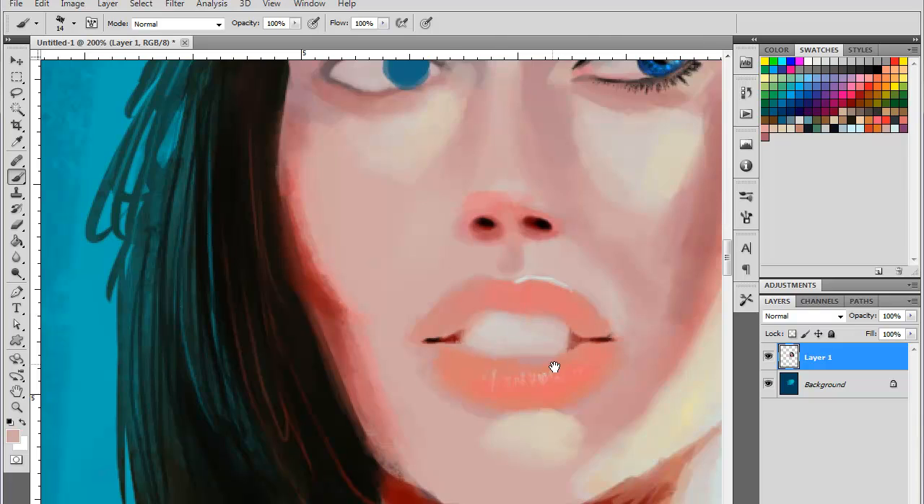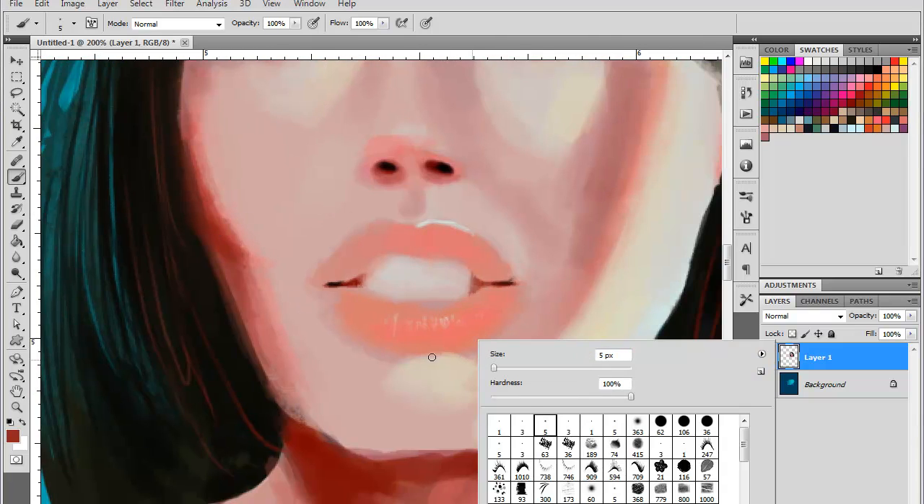I want to make sure that her underlip here, I have this kind of darker color as well.